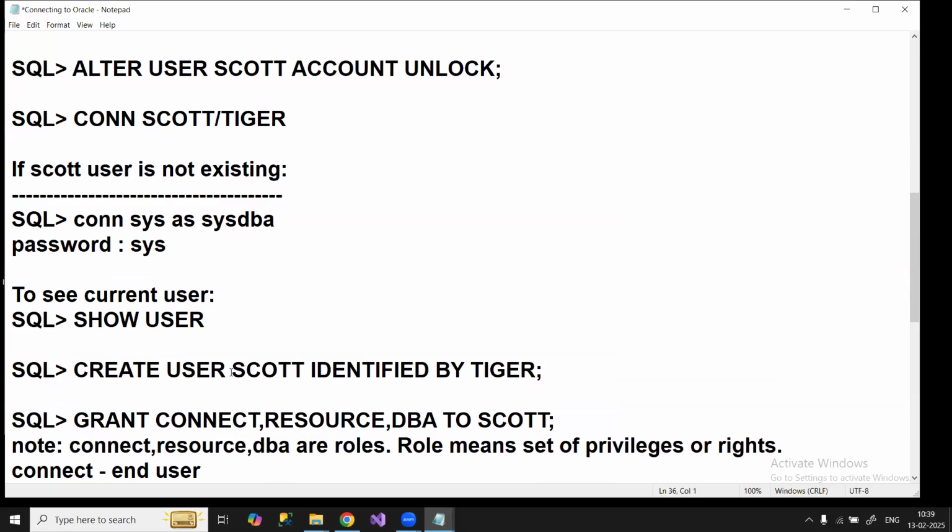Create user Scott identified by Tiger. If Scott is there, you have to unlock. If Scott user is not there, you have to create. In Scott user, I will give all the examples. In Scott user, I will create tables also. Sample tables I'll create and I will give examples.